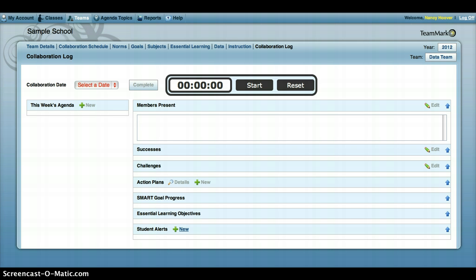However, you can also use the subjects and essential learning tools alone without ever using the data tools, as they interface with the collaboration log. So the first step I'm going to do is enter my Subjects tab. Notice that the Subjects tab is found under the Teams tab.